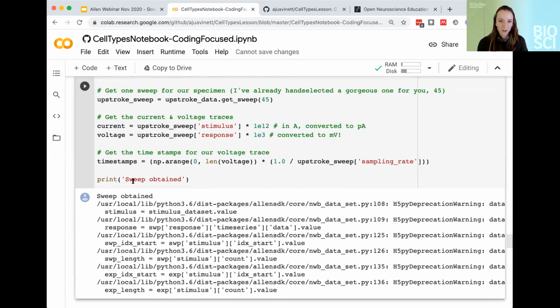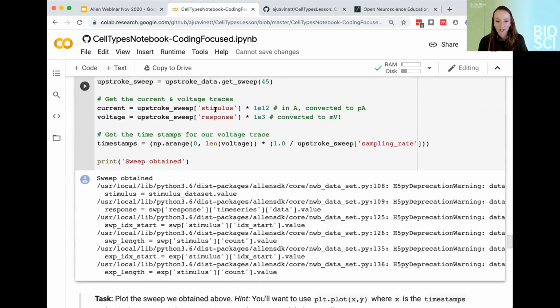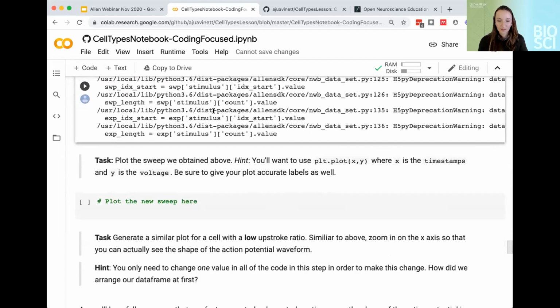If this takes a minute or two, that might happen, but it should be fairly quick. You might get a warning here. That's not a problem at all. Our sweep was still obtained. So basically, we just pulled out the raw data for this particular cell for a given sweep that I've hand selected for you, sweep 45. You could, again, go to the website and actually look at the same cell on the website, but we're going to look at it here programmatically.